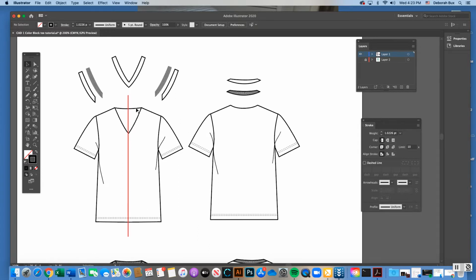And actually, let's do the back view real quick. So in order to do the back view, let me just move this over.